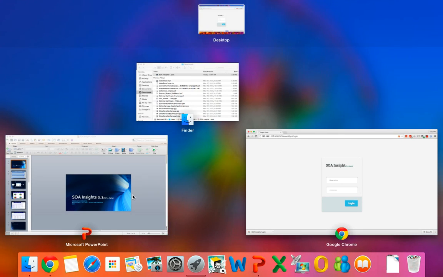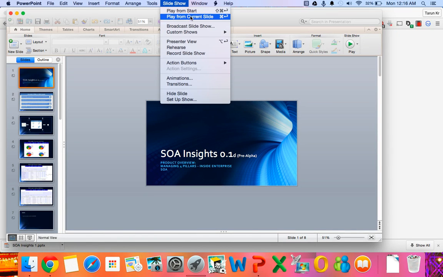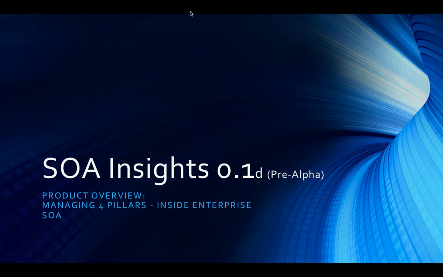So let's go to the deck. So this product is basically we call SOA Insight. It's in the pre-alpha stage. So we will talk about the four pillars of enterprise SOA, and how this product is addressing them.